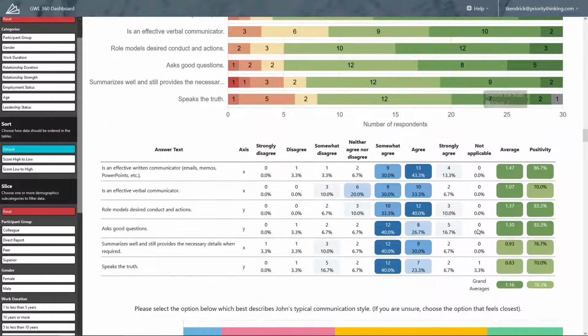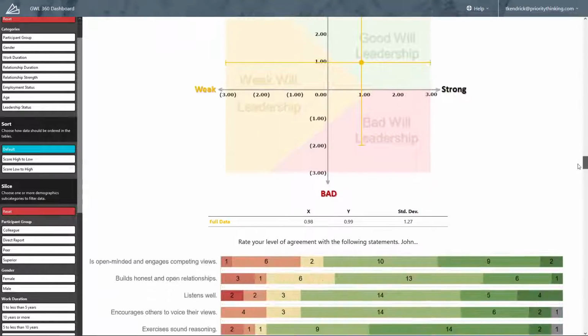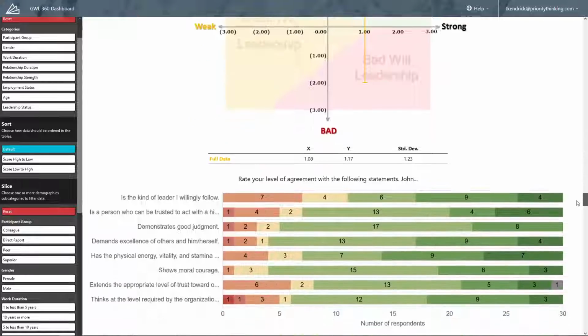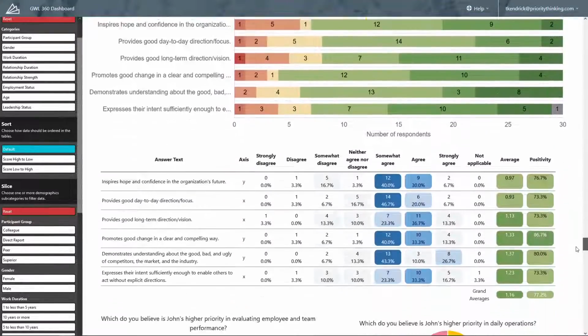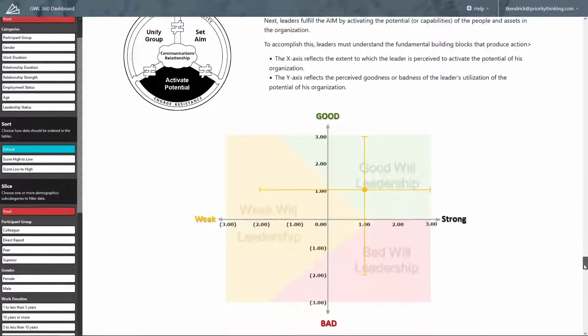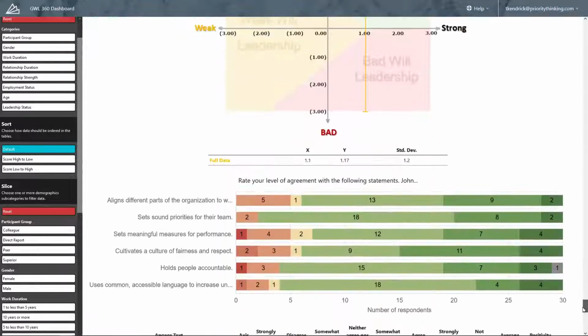And let's just scroll down through the rest of this report. And keep in mind that the Priority Thinking team is always available to help you better understand your data and also help you come up with a development plan as you look to improve on the areas of weakness and strengthen the areas in which you scored well.